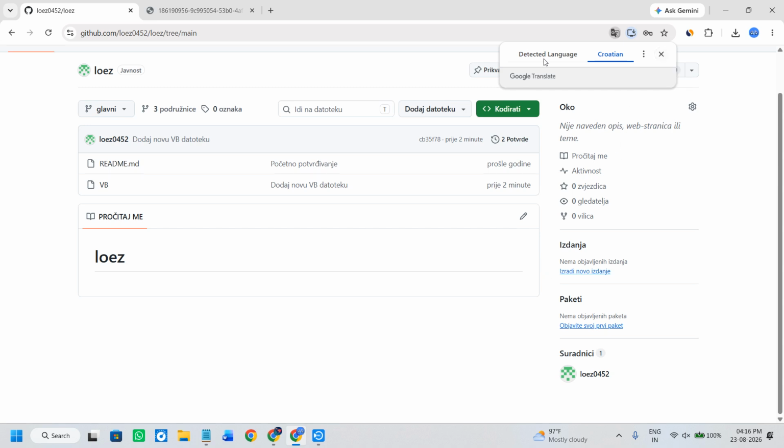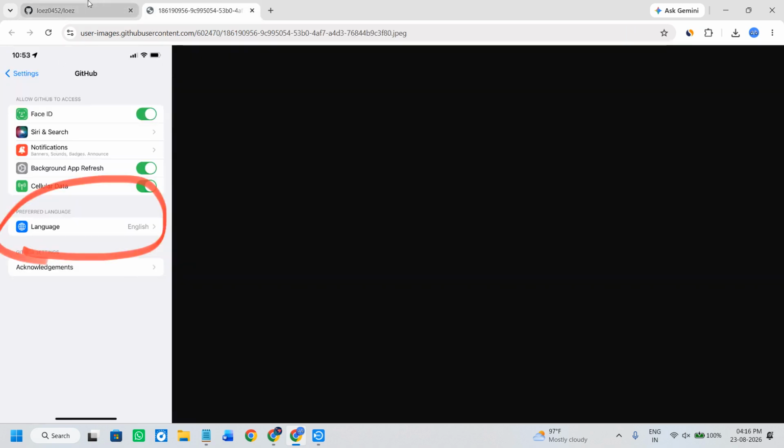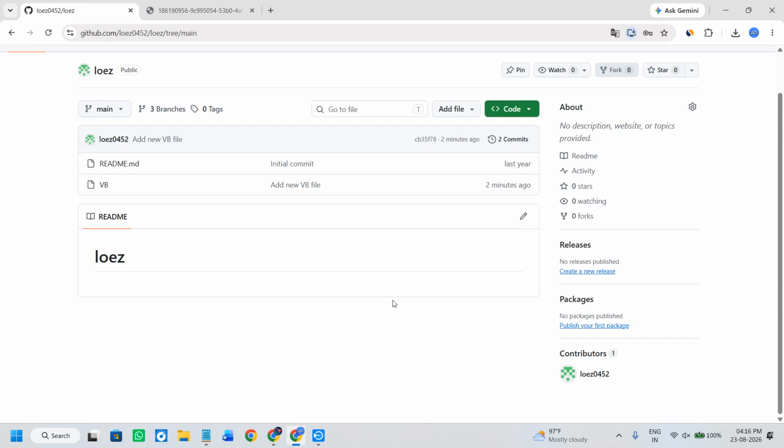Now if you want to do the same inside your GitHub mobile application, then you need to go to the GitHub application's settings, and inside it you will find the language option. So simply click on that and choose your preferred language. So that's how you can basically do it.